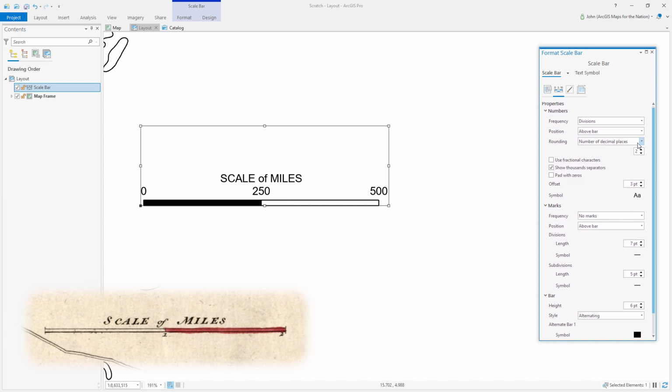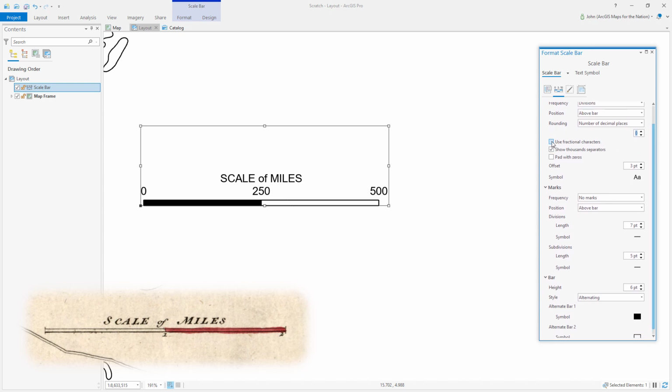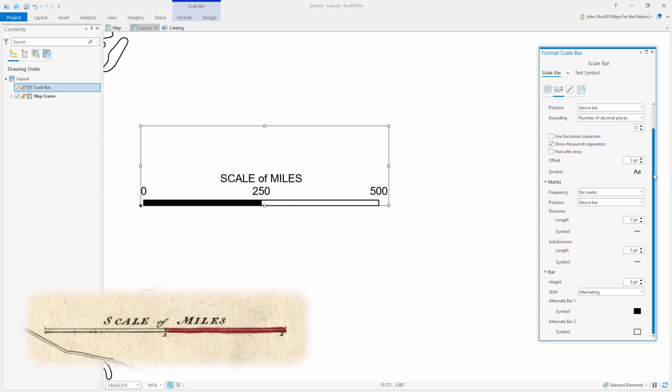Okay. Number of decimal places. Well, in this case, I don't ever want to round my miles. Use fractional characters? What does that do in this case? Nothing. Show thousand separators. Yes, if this were ever gonna like blow up and be like 5,000, I would want that comma. Or if you're a European, it would be a point. Okay, pad with zeros, nah. Offset, 3 points. Well, before we get to offset, let's look at the position of them.